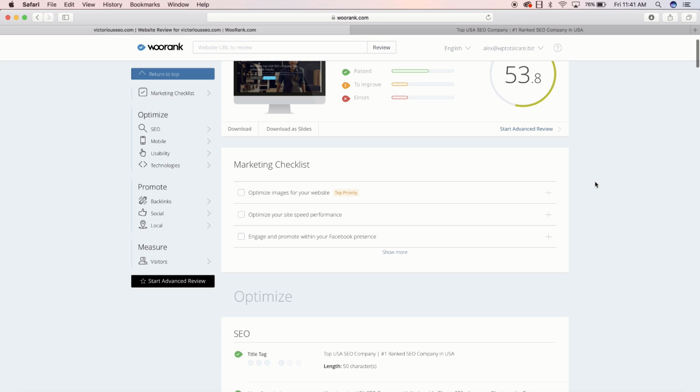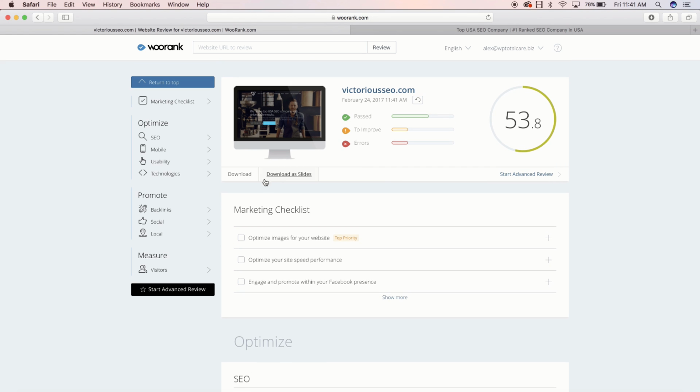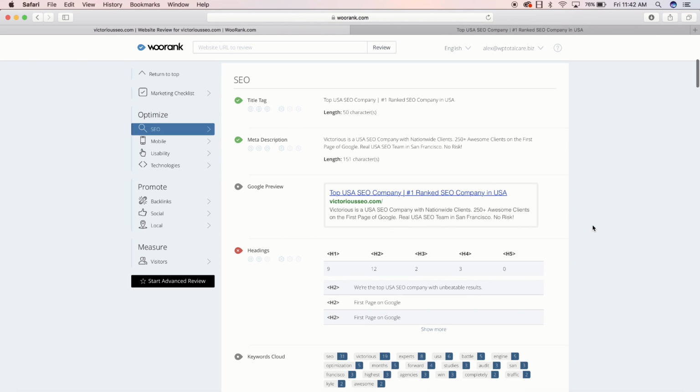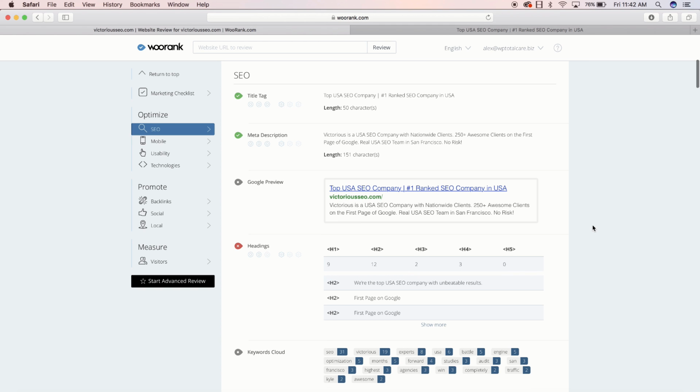Now, as we scroll down, you can download this as a PDF or download it as slides. You may need a subscription to do so. It may not allow that with the first free scan, but what you'll get is basically this information in a PDF that you can download and send to a programmer, or if you're a programmer, you can work through it as a checklist.